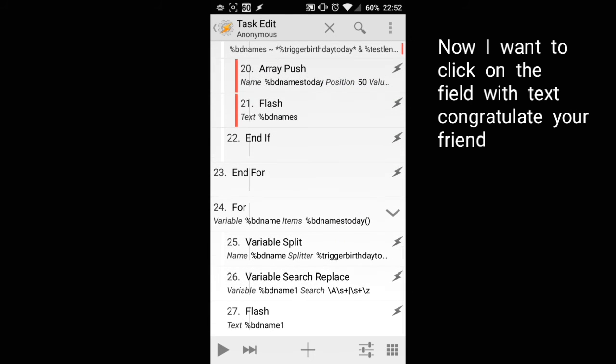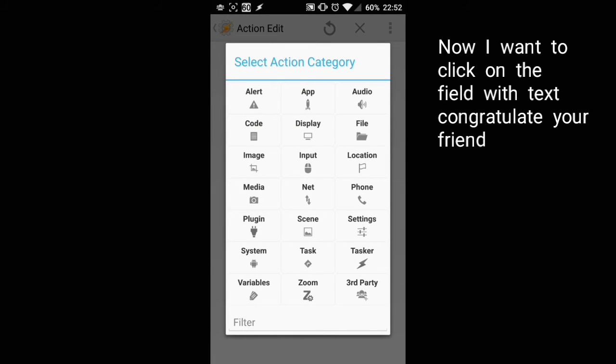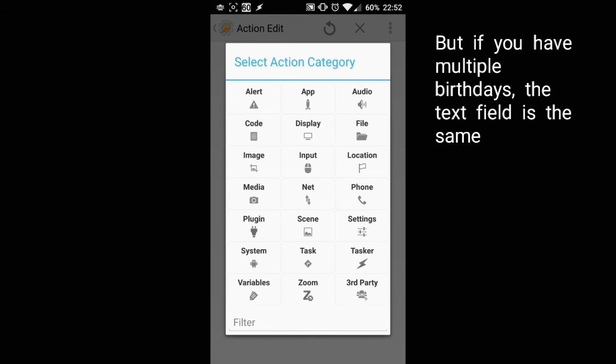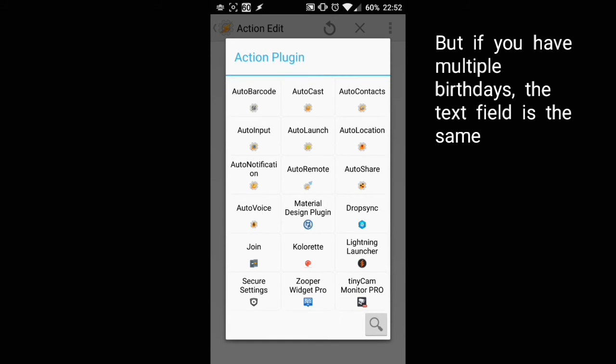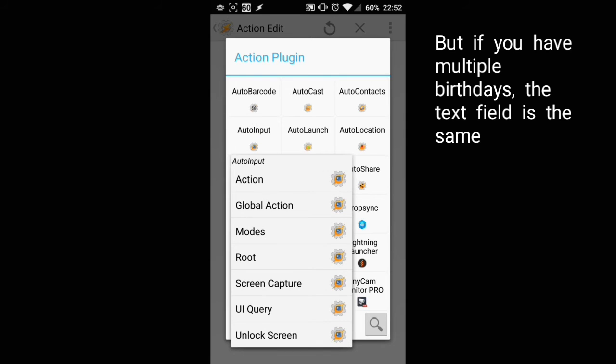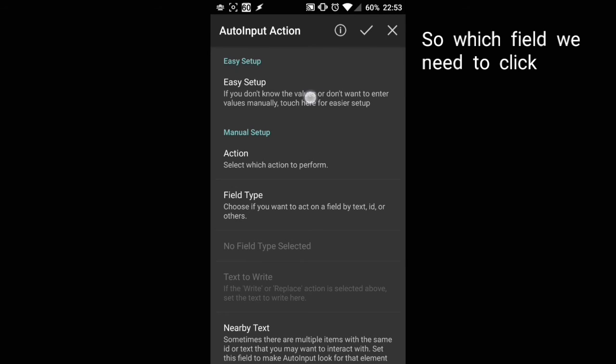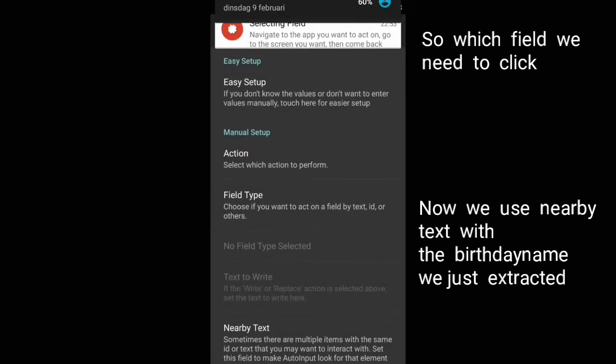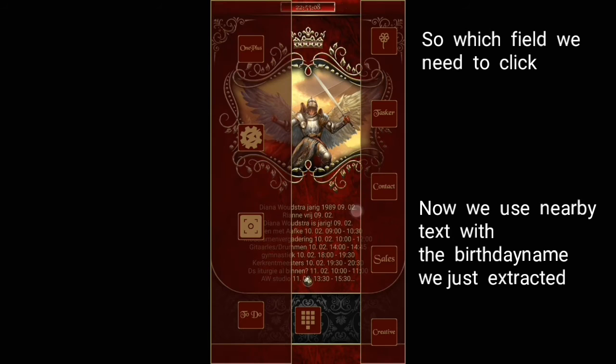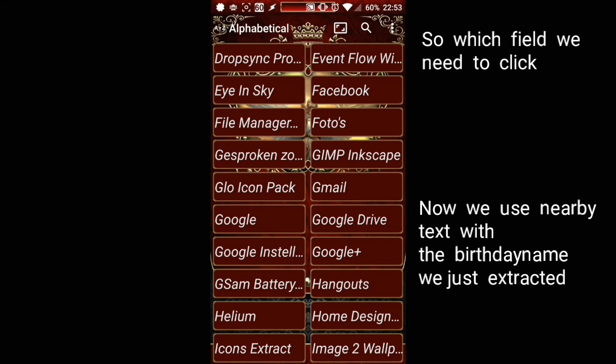Now it is time to click on the field with the text "Congratulate your friend." But if you have multiple birthdays, the text field is the same. So which field we need to click? That's where our birthday names comes in. We use that with nearby text.